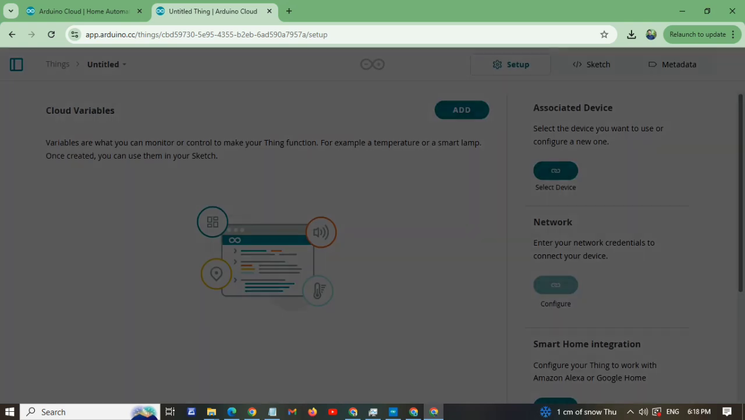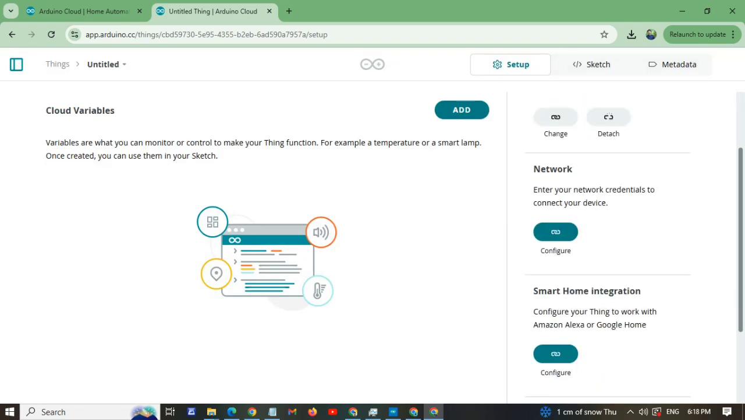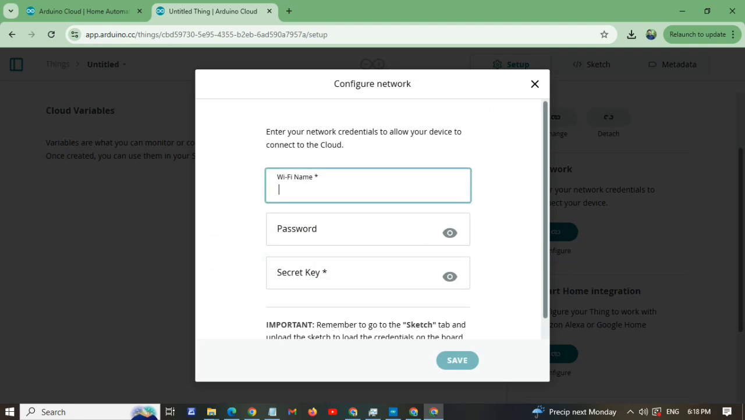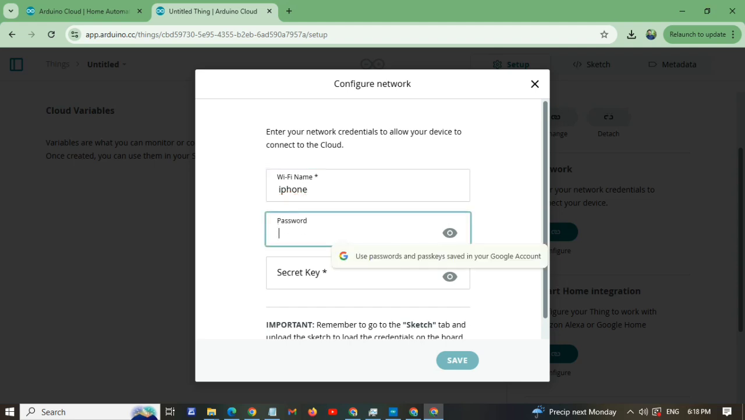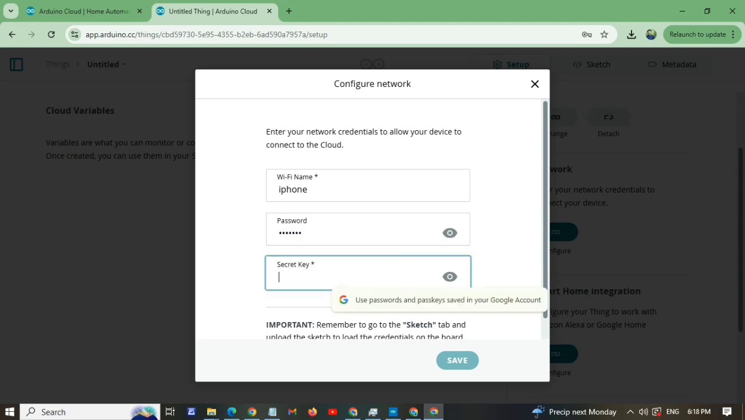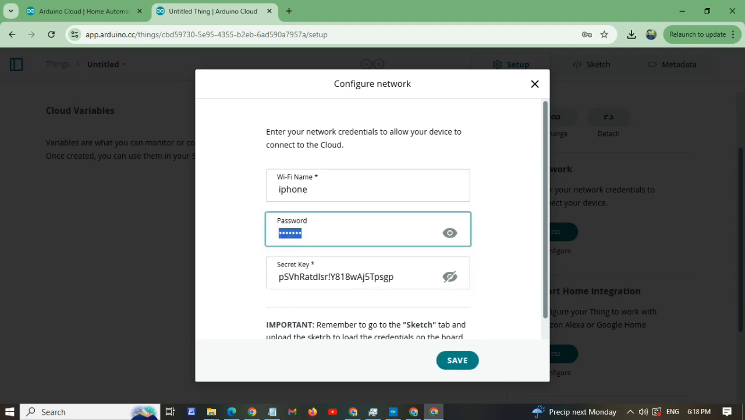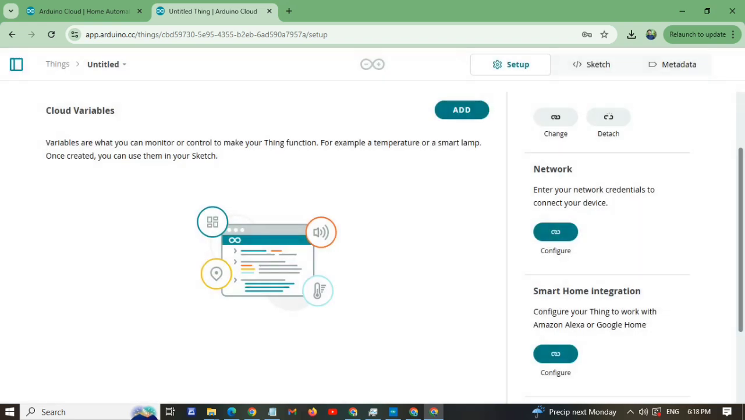Okay, so after that we have to set up our network. In order to connect our ESP32 automatically to our hotspot, we have to configure the network here. For example, you have to enter your Wi-Fi name. For example, my Wi-Fi name is iPhone and password is 1234567. Okay, and then you have to paste the secret key that you have copied before, with Control V, and the secret key will be pasted here. So here you have to set up your hotspot name and your password. After that you have to save here. So our network will be configured.